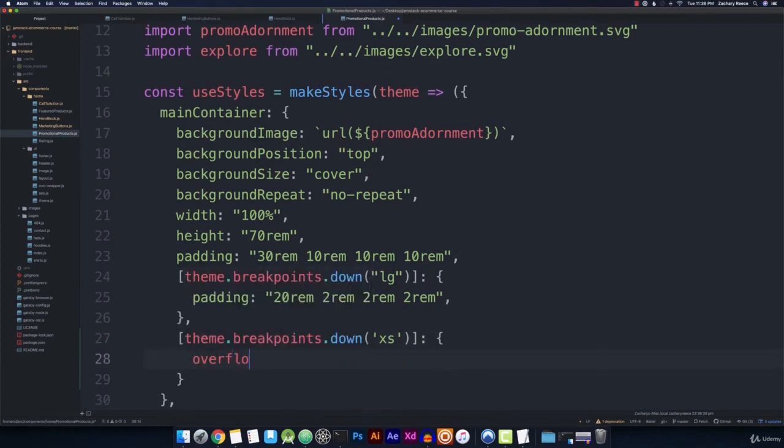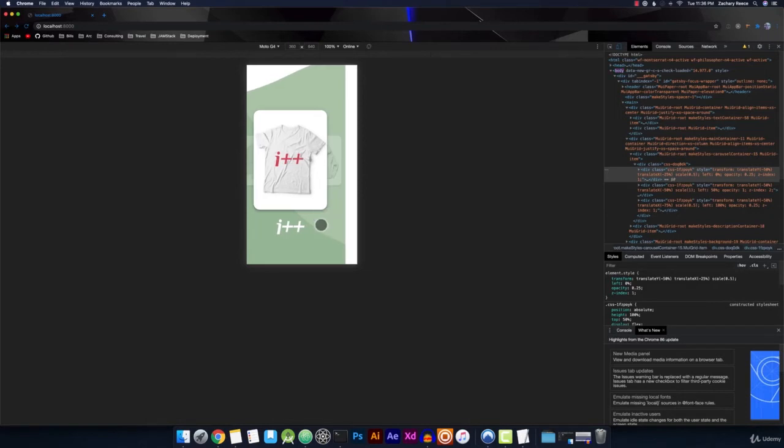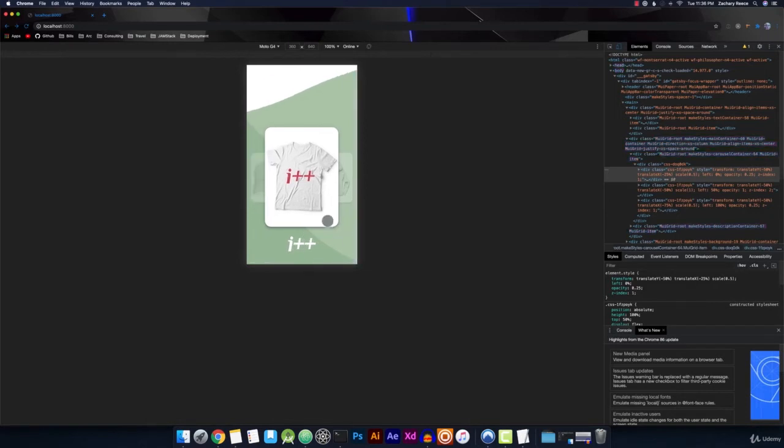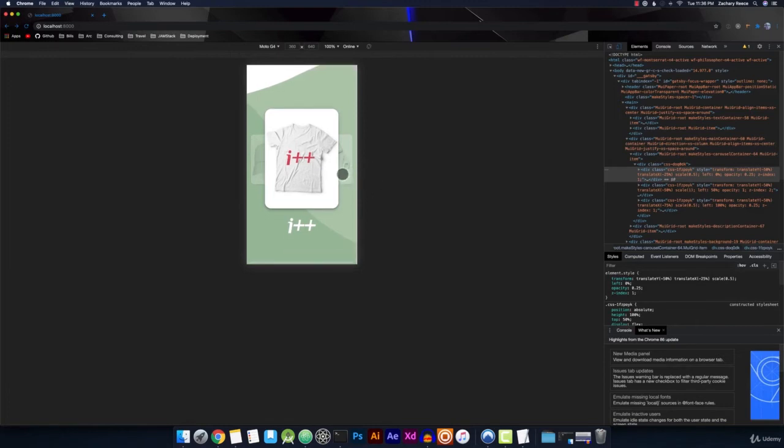Let's give it an overflow of hidden. So if we go ahead and save that, now you can see the screen jumped and that extra space that is being overflowed from this component is now hidden. So that's not something you should use all the time. If your styles are overflowing, you should make sure that they are working correctly.